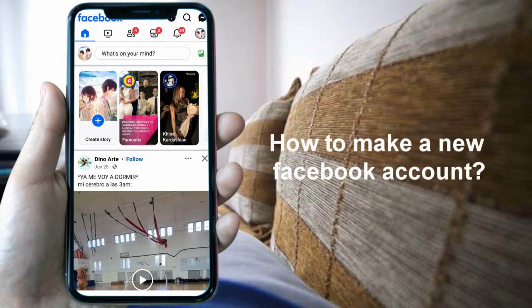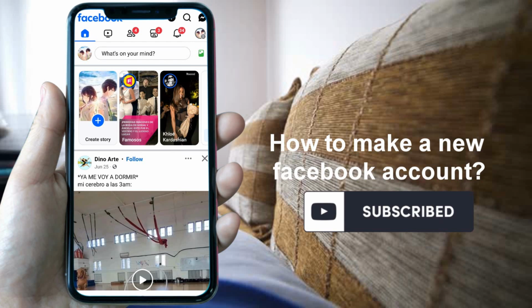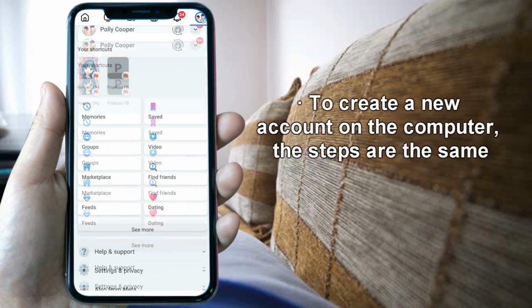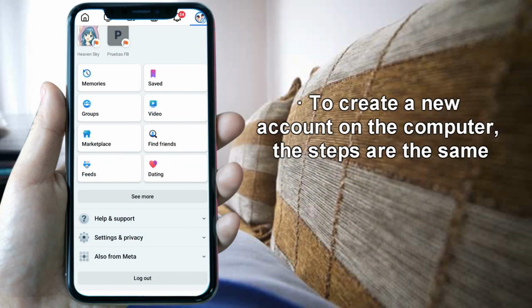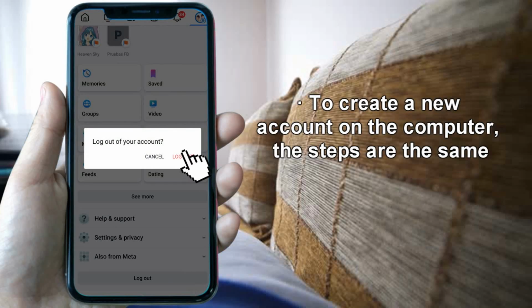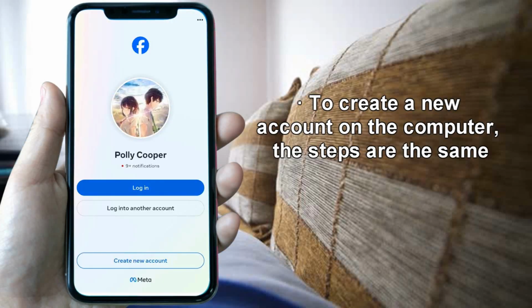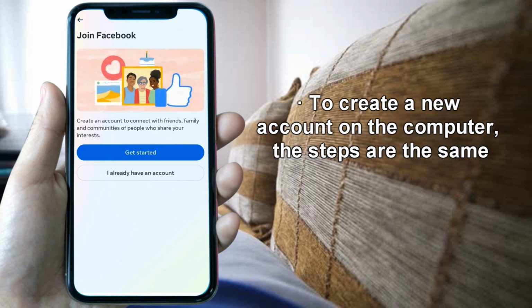So first, let's log out from our Facebook account. Let's click on our menu, then go down and press logout. And let's press log out. Press create a new account. Then let's go to get started.